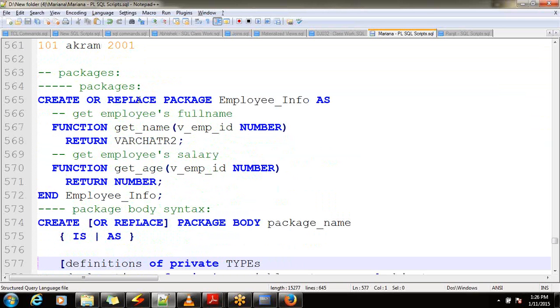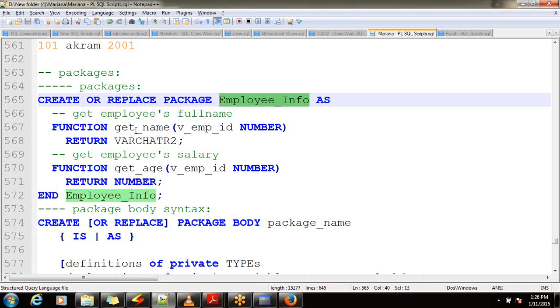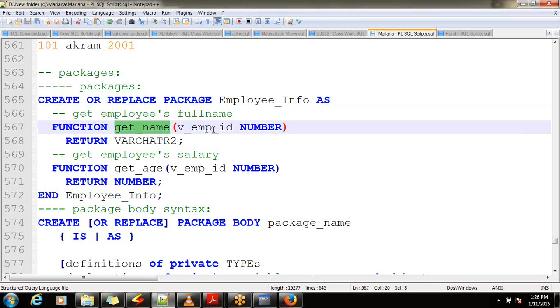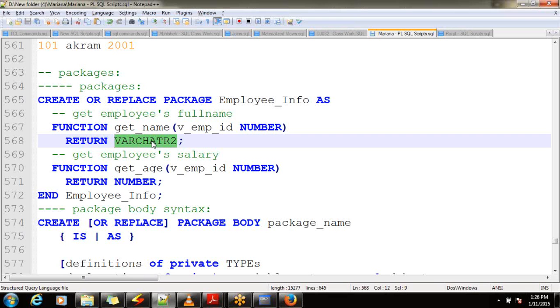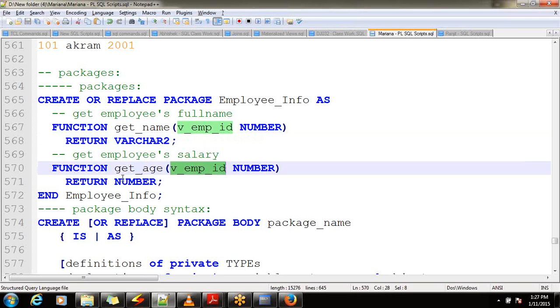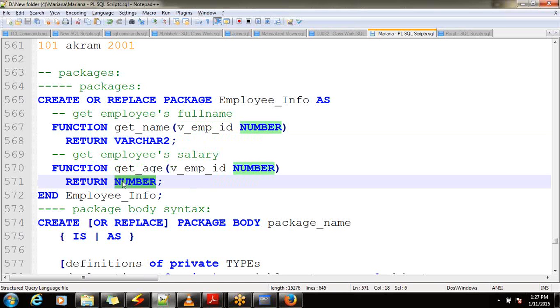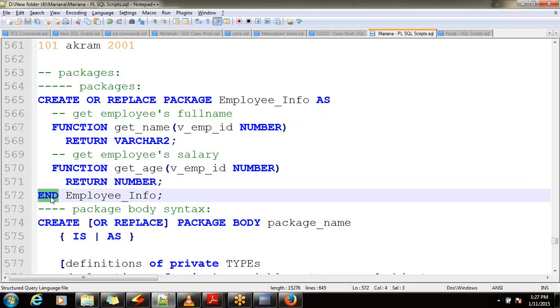So create or replace package, where employee information is the package name. It has a function get employee name, get name, where you pass employee ID, and it returns employee name, that is varchar2. Another function it has is get age, where you pass employee ID and it returns number. So my package specification has two functions, get name and get age, and here the package specification closes.